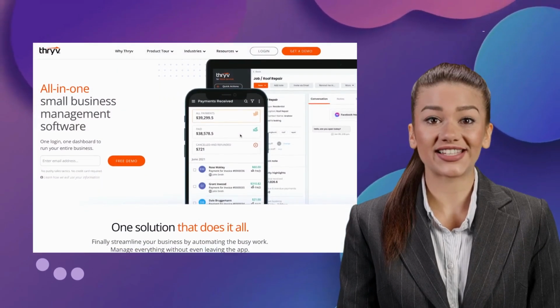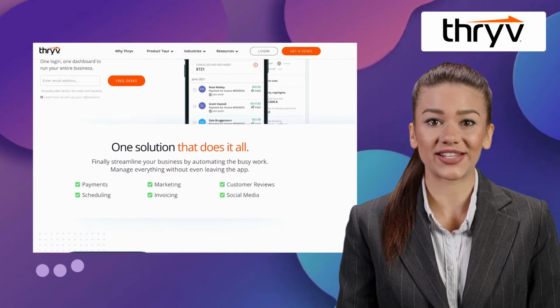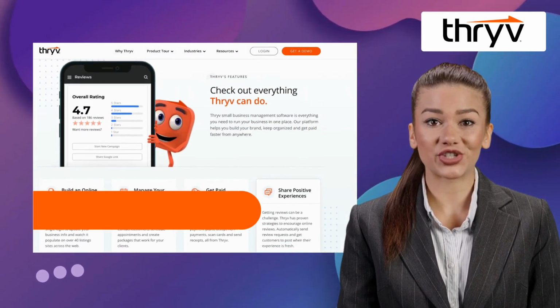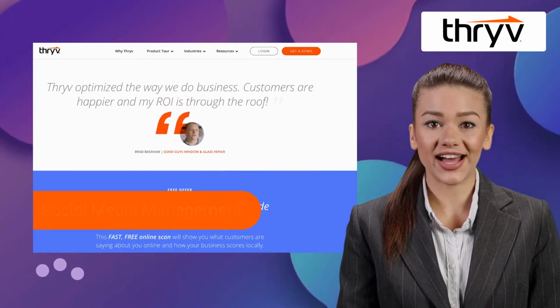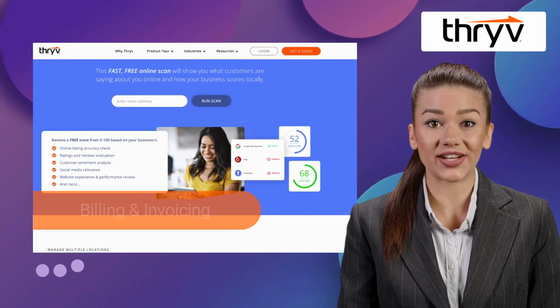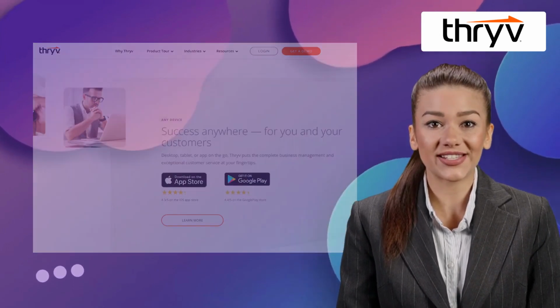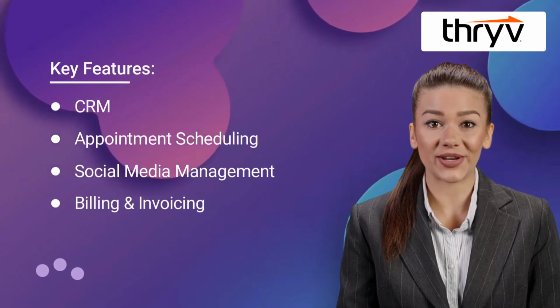Fourth on our list is Thryv. Thryv is an all-in-one business management software designed for small businesses. Its features include CRM, appointment scheduling, social media management, and billing and invoicing. Its standout feature is its text and email marketing capabilities, which enable businesses to engage with their customers and improve their online reputation.